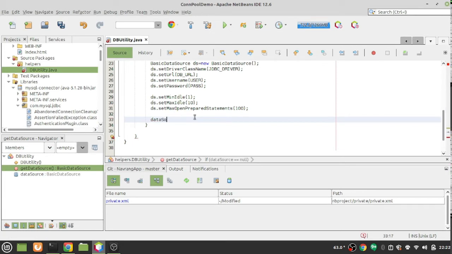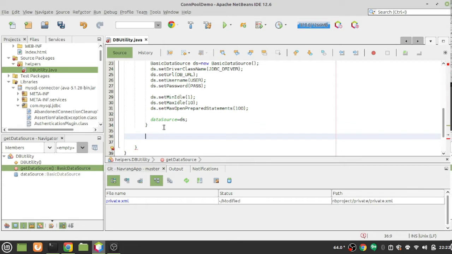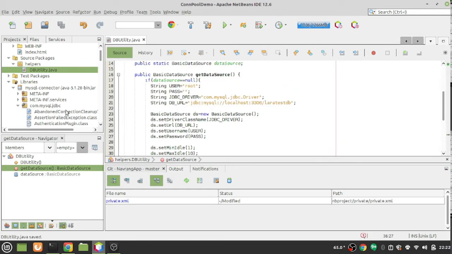Sorry, data source equals ds, and after that what we'll do is simply return data source, and we are done with this.